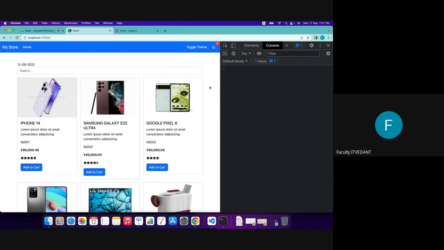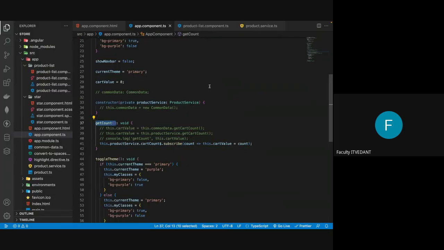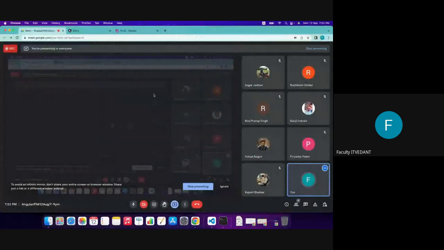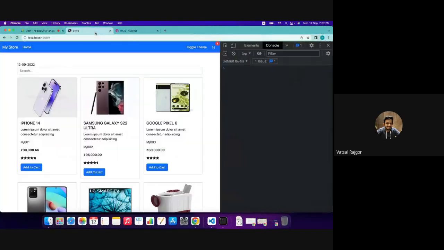Understood? So that's how you can implement real time values. Understood everyone? How this is implemented? Can you please repeat the last part? Yeah, exactly, the last part, this one.